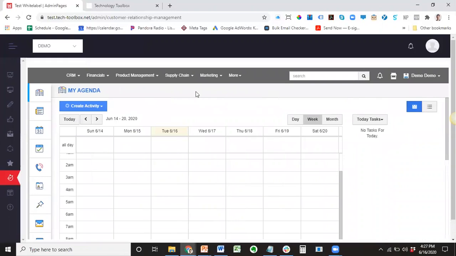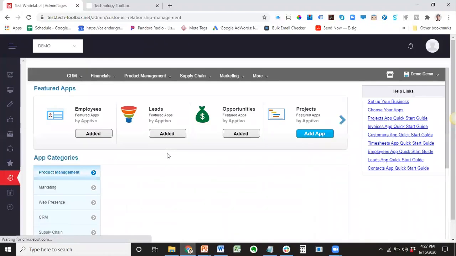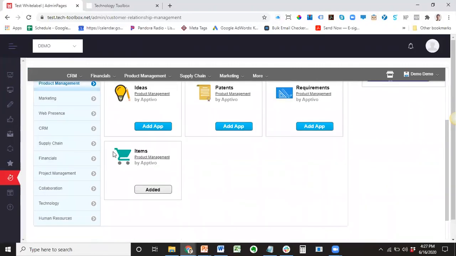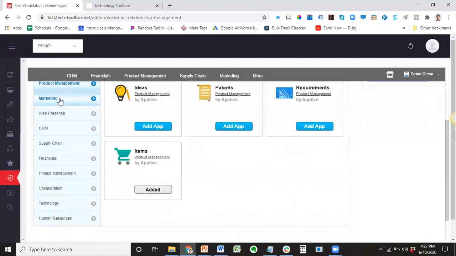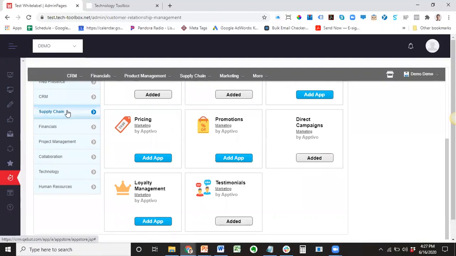The first thing you're going to want to do when you activate the CRM is come to the App Store and start to activate the tools you think are going to be necessary for your business. Now, this is a very powerful tool with a lot of customizations that come into it. As you can see here, you have your product management, which is ideas, patents, requirements, items. You have marketing, where you can run targeting, campaigns, CRM insights, direct campaigns, promotions, pricing, loyalty, testimonials.